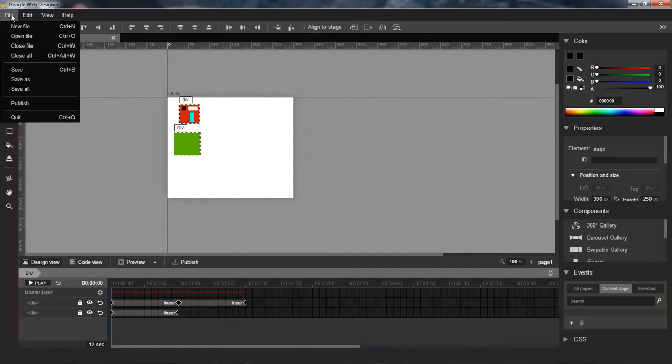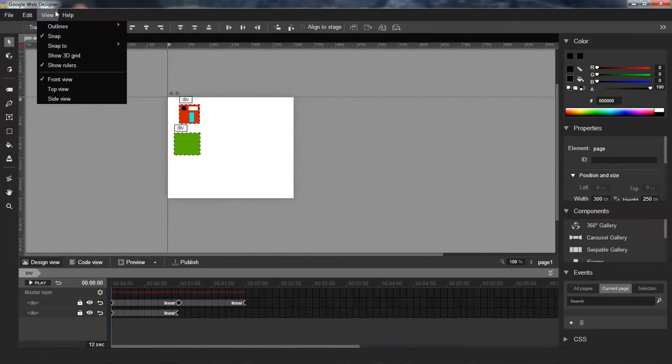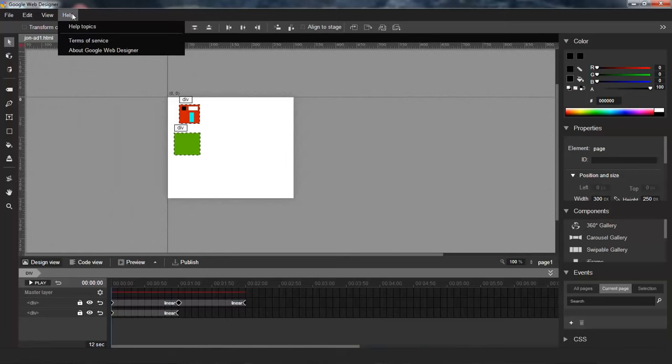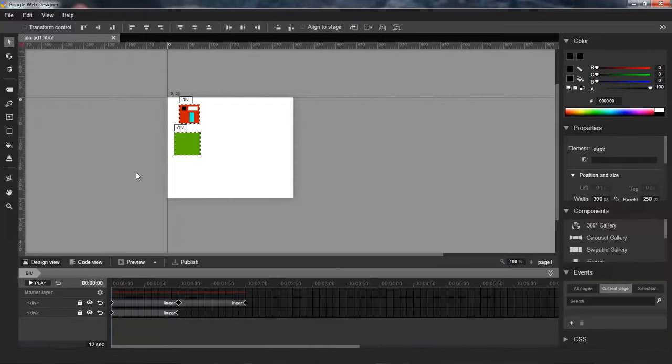Across the top, we have the usual drop-down menus for handling things. The file menu lets you open and close files, save them, and there's a publish option. So if you're building an ad, this gives you the ability to publish to whatever advertising network you've chosen. The edit does the standard stuff: undo, redo, copy, paste. There's some extra stuff in here for the timeline. We'll go over that in the timeline video. The view lets you handle your snapping, what outlines are shown, what view you're doing in 3D, and so forth. And then there's a nice help menu that can let you access help topics or take a look at the Google Web Designer About screen.